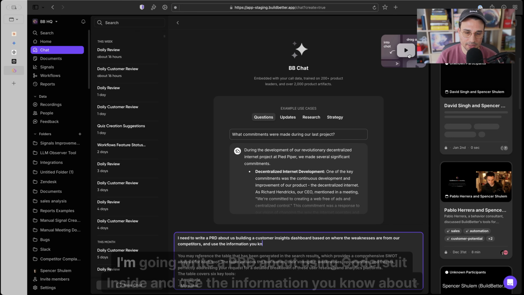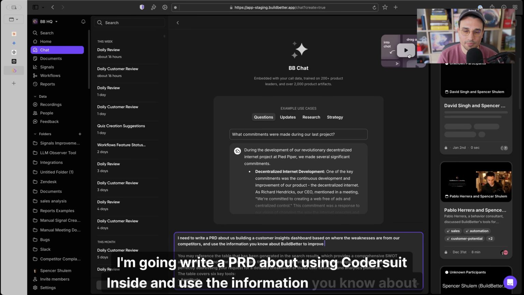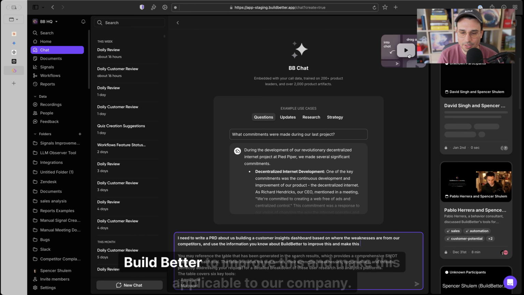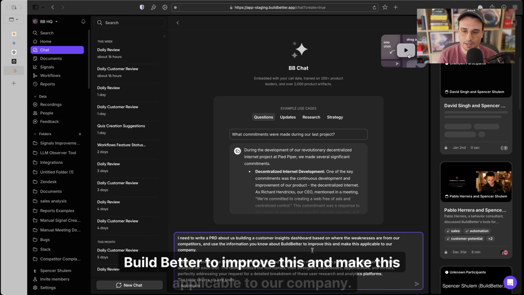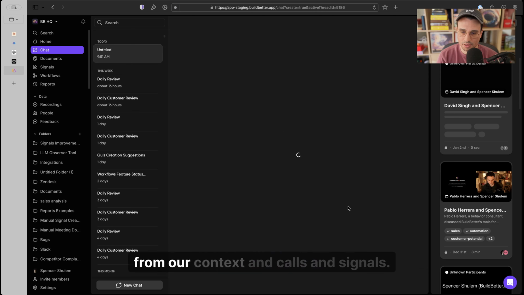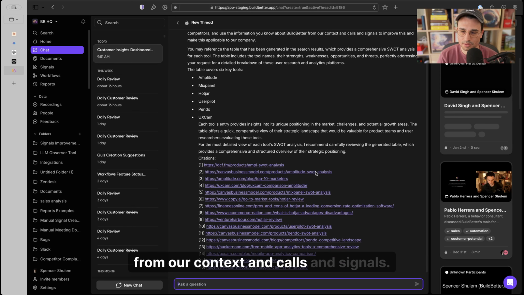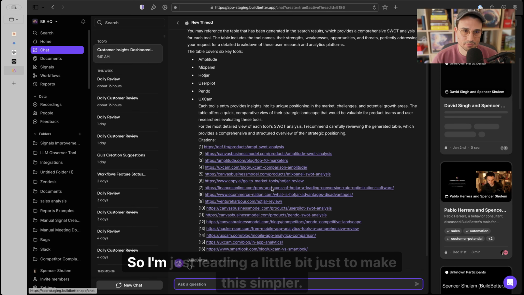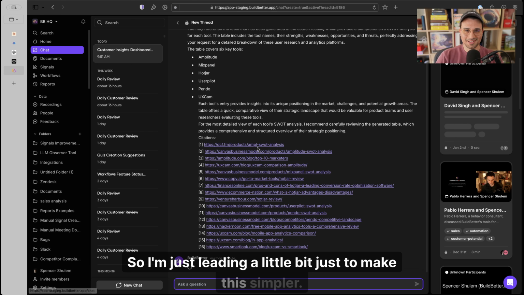So I'm going to pull this. I'm going to write a PRD, but using Coverage Inside, and use the information about BuildBetter to improve this and make this applicable to our company, from our context and calls and signals. So I'm just leading a little bit just to make this simpler.